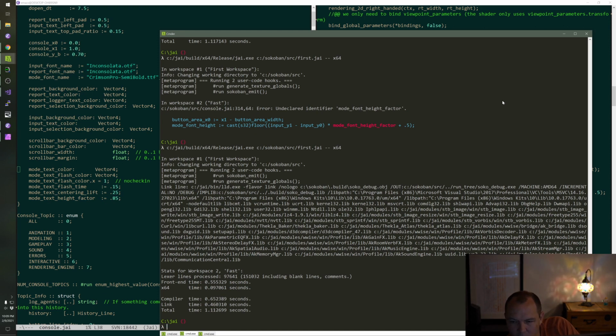Gonna add text search? No. Why would I do that? It's an in-game console. Why would I do that?